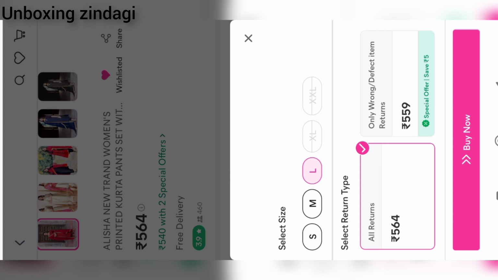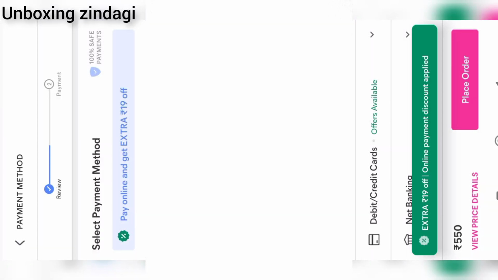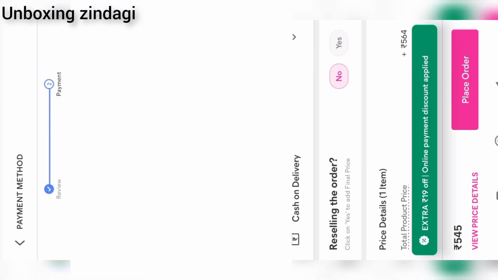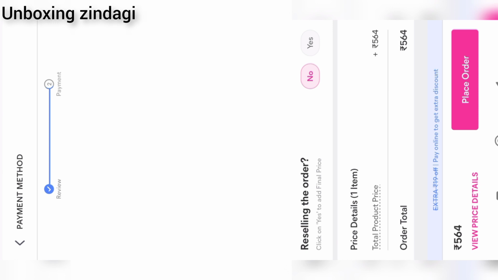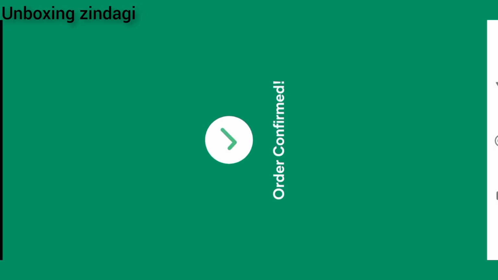Select the address and click on continue. And the last step is payment method. If you pay online, you will get 19 rupees off. I am going with COD. Now the price of the product is 564 rupees. Click on place order. Order confirmed.